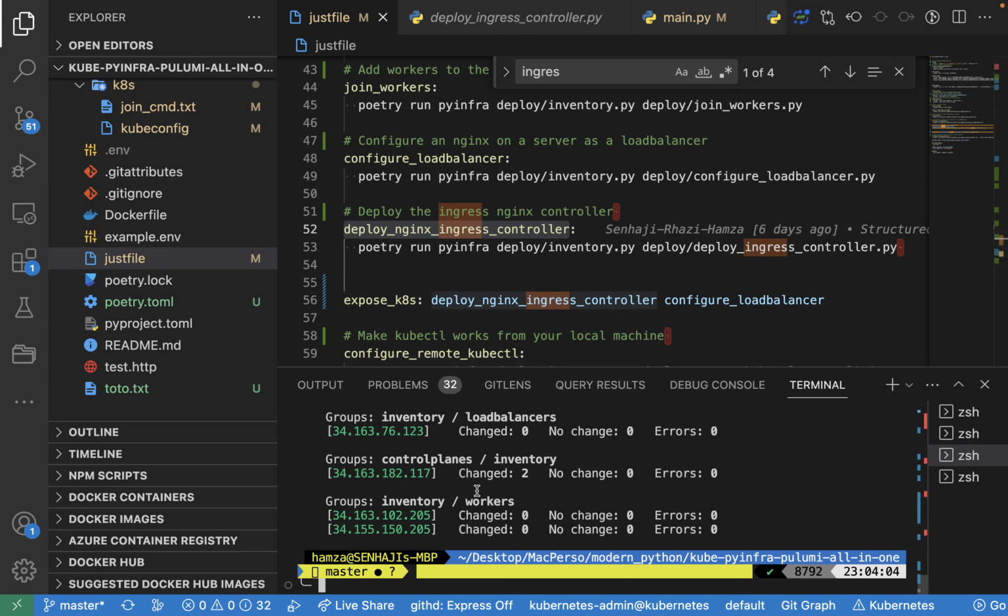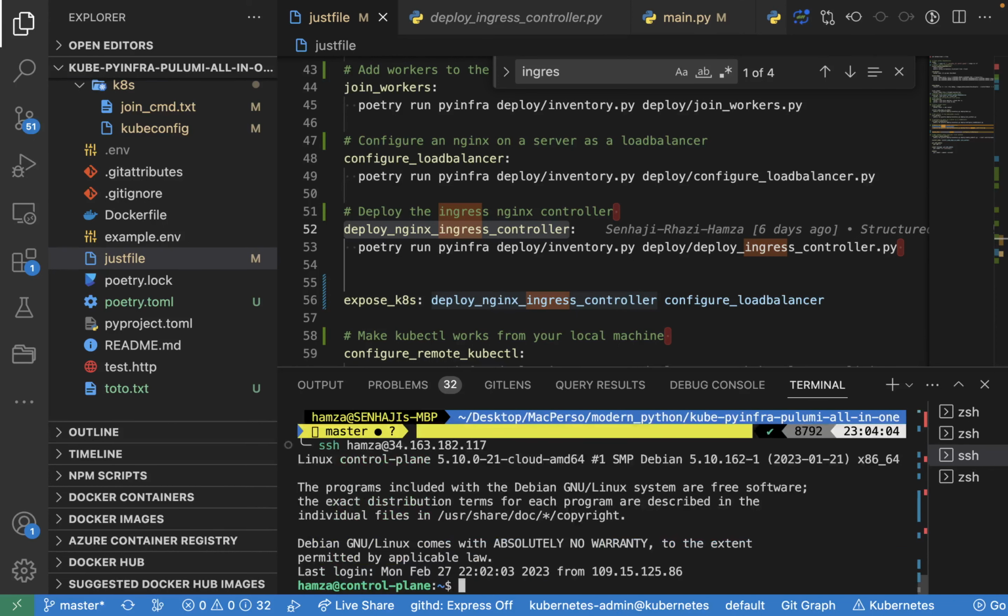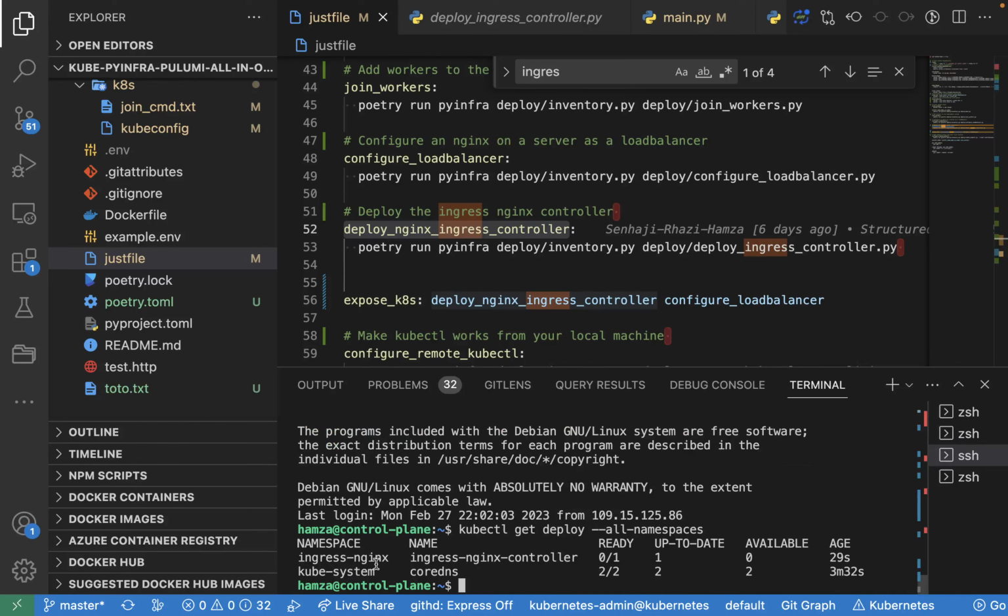So now I have the ingress controller. I can go directly to the master node or control plane and check. But I don't know in which namespace it is, so I will check in all namespaces. So it's in the namespace ingress-nginx. So this is the deploy of the ingress Nginx controller.